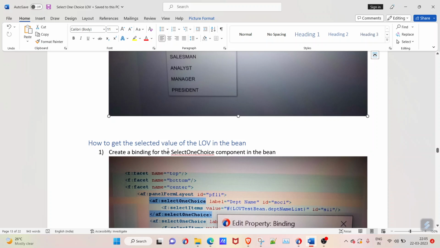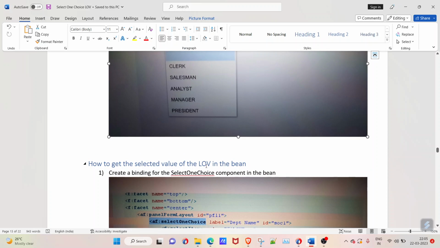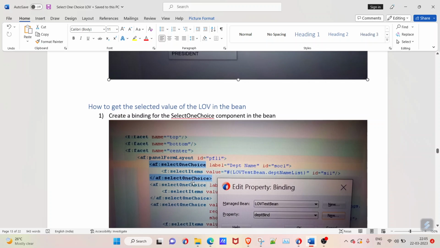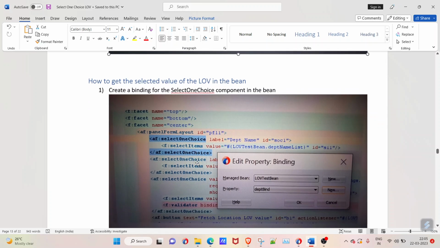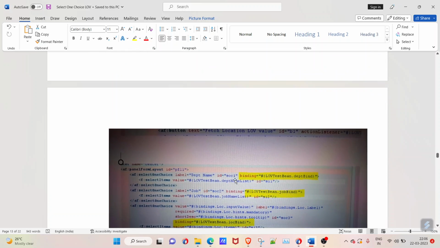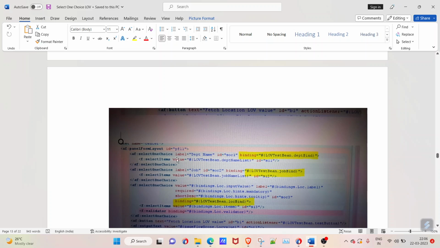Now next thing we are going to discuss is how to get the selected value of the LOV in the bean. In order to do that, when you select one choice component, you have to create a binding. So just select the binding attribute from your property inspector. Now you will be asked to select a bean, and then you can define a property here. I have defined the property departmentBind here. Now you can see the binding is created here for the select one choice. Make sure the binding is created for this parent select one choice. You shouldn't create a binding for a select item here. Okay.